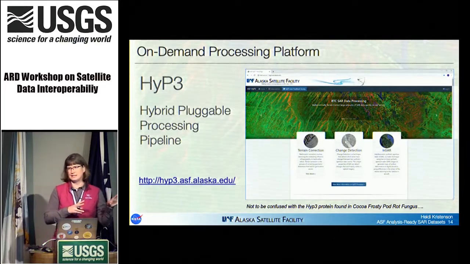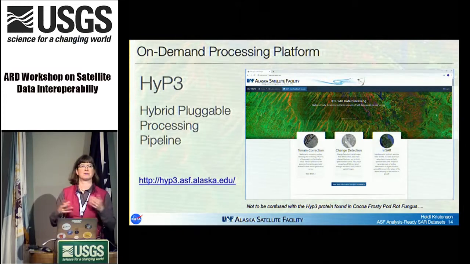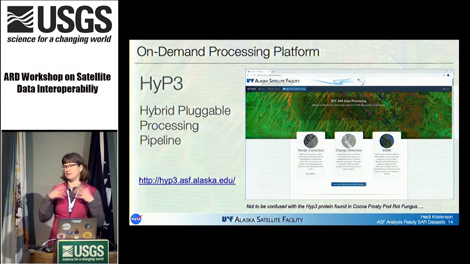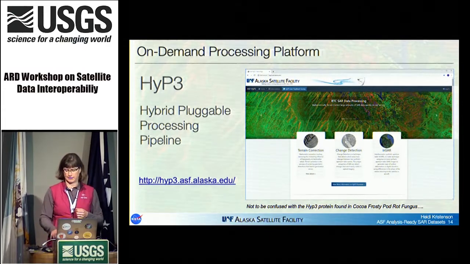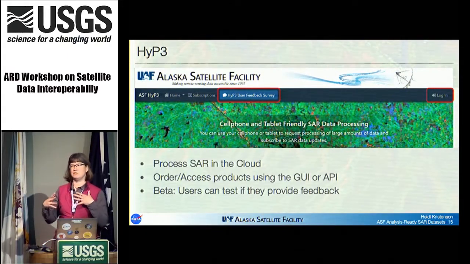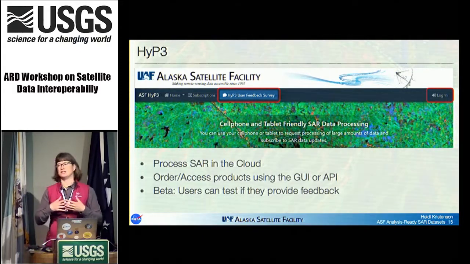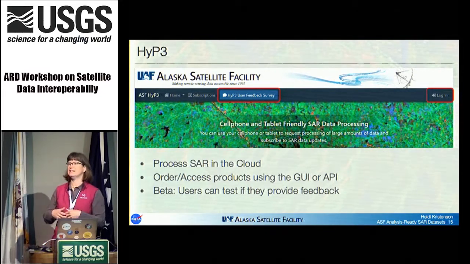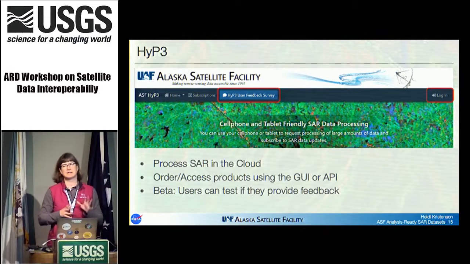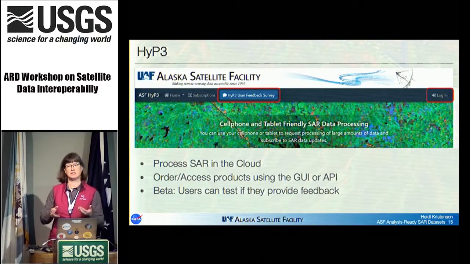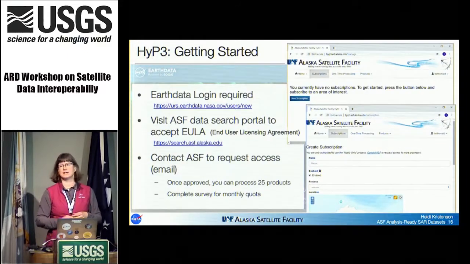So in order to process that RTC data, we wanted to leverage cloud processing because it's pretty computationally heavy. And so we developed a hybrid pluggable processing pipeline, or HYPE, and it allowed us to utilize cloud processing in order to run all of our RTCs. So once the Pulsar mission was done, we wanted to continue developing this platform so that we could have Sentinel-1 products as well. Even though we can't offer them as a standard product at this point, we want to be ready in case we ever can. And so we've developed the HYPE system to be able to deal with all kinds of SAR processing tasks using Sentinel-1. And it is open for testing.